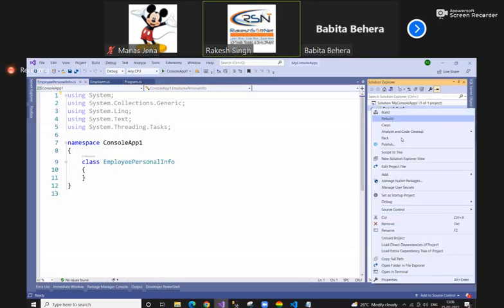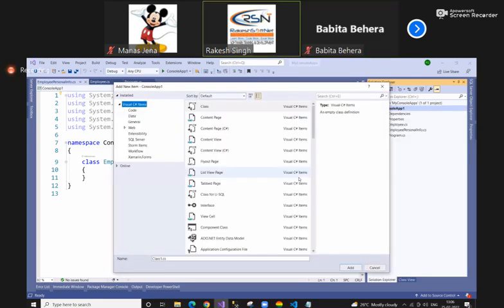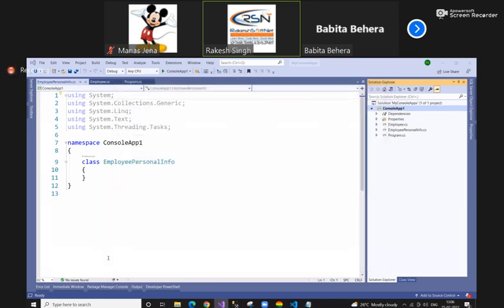So console app one, once again, add new item, and which item? Here I'm giving the class item, employee contact info.cs. By default, it creates one file with another class name, but we will change that manually.